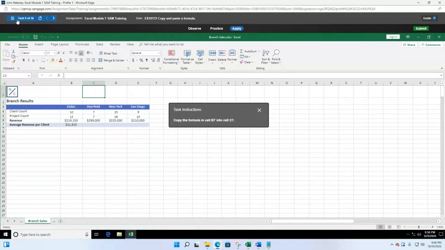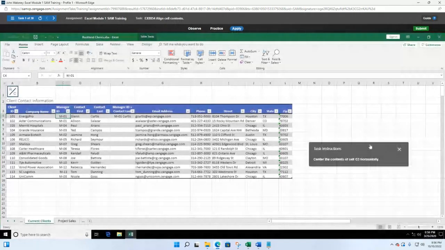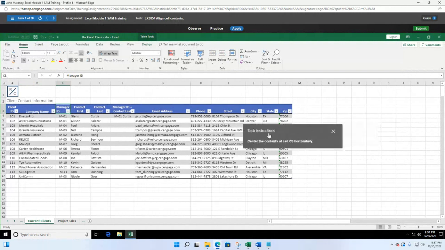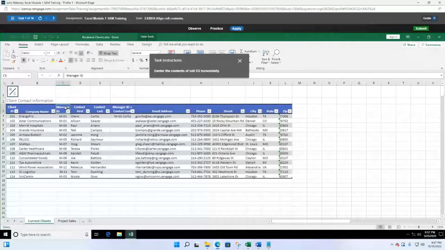I said I want to start at the beginning. It'll probably make me go back to the page since I've already done it and wasn't recording. All right, center the contents of cell C3 horizontally. So here is C3. There's column C, there's row 3, so this cell here is C3. If you look in the name box over here, the top left side of the screen, that tells you that I'm in cell C3, and that's where they want me to be. Center the contents of C3 horizontally.